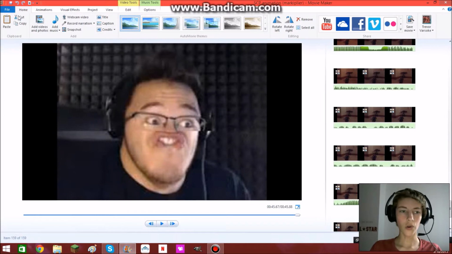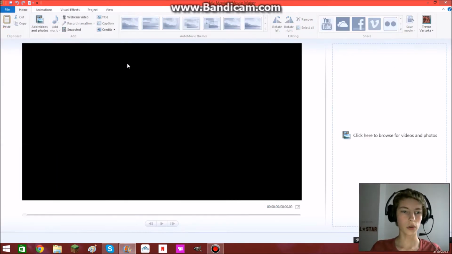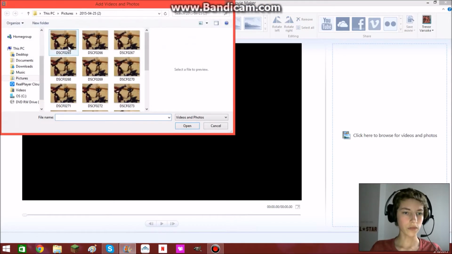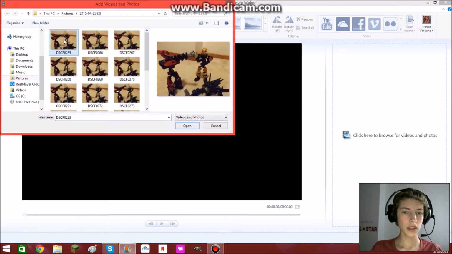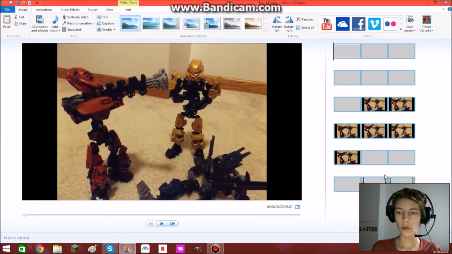Now, some of you may be wondering, how do you make the photos move that fast? Well, I'm going to show you. When you go into add photos and videos, you can click on one of these pictures and hit Control A on your keyboard. When you hit open, all the photos will be automatically there.